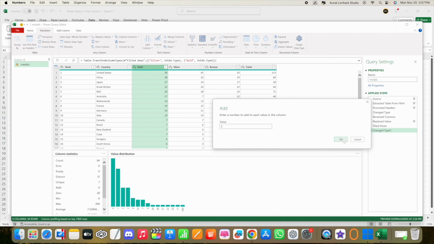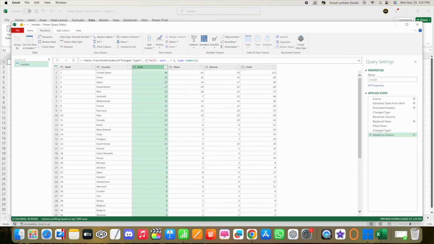If I click on the OK button, you can see 39 plus 5 is 44, and so on. So the action has been taken and it has merged the action, and the result is shown within this same column.